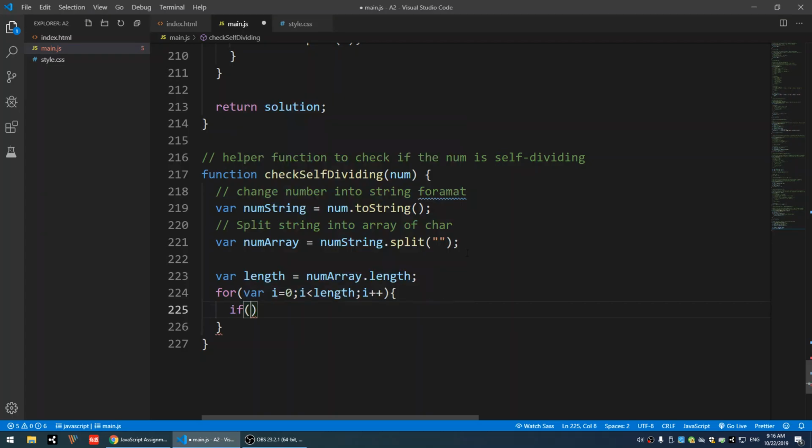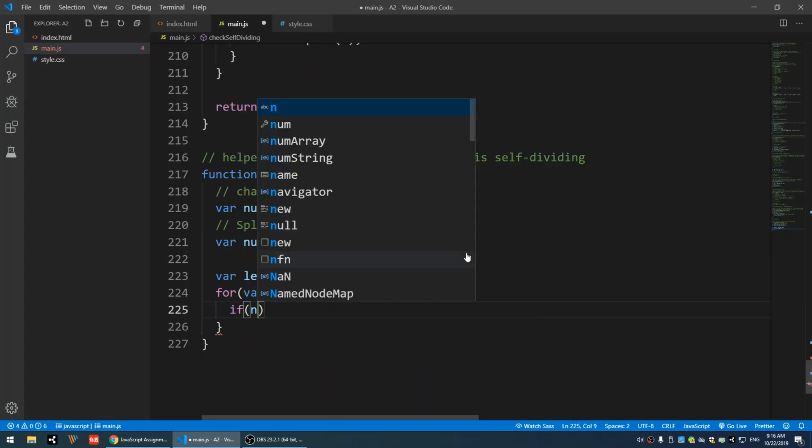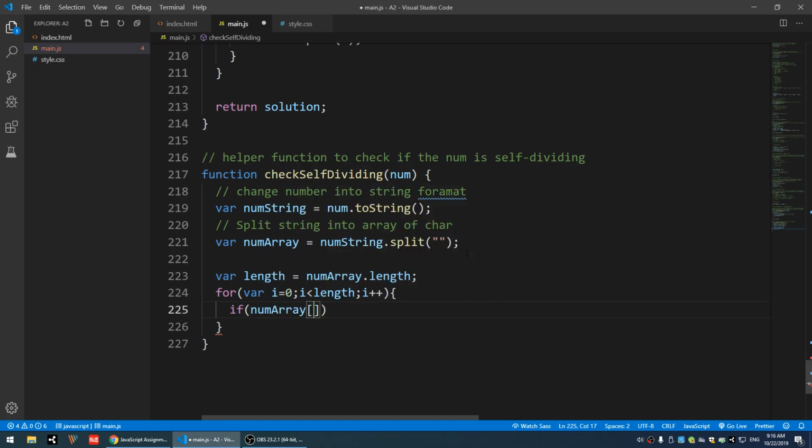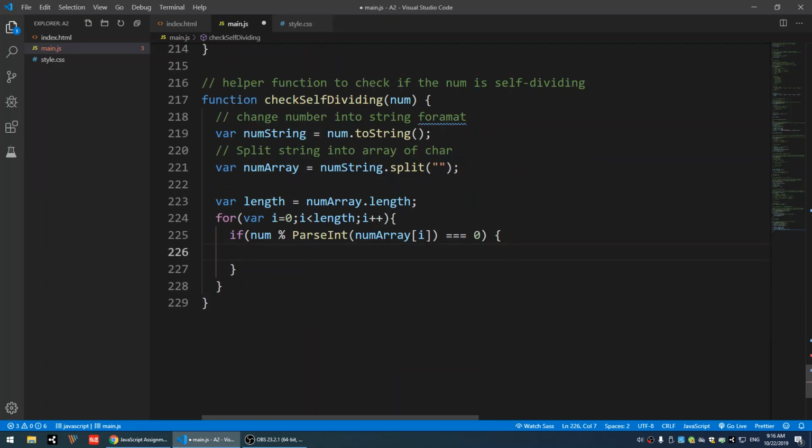If the numArray's ith item, actually not the ith item, it should be if the num modulo the numArray's ith item. Remember, the item is a string, so when you change it back to a number, it's going to be parseInt, the whole thing back to a number. Right? If that modulo that number equals 0, that means it can be divisible by the digits.